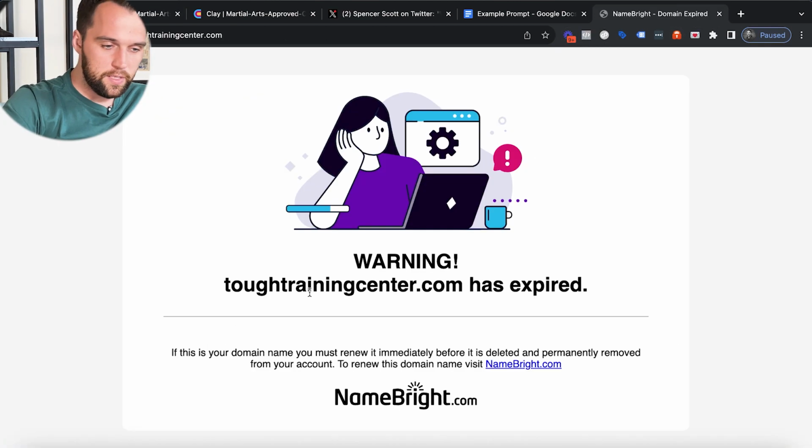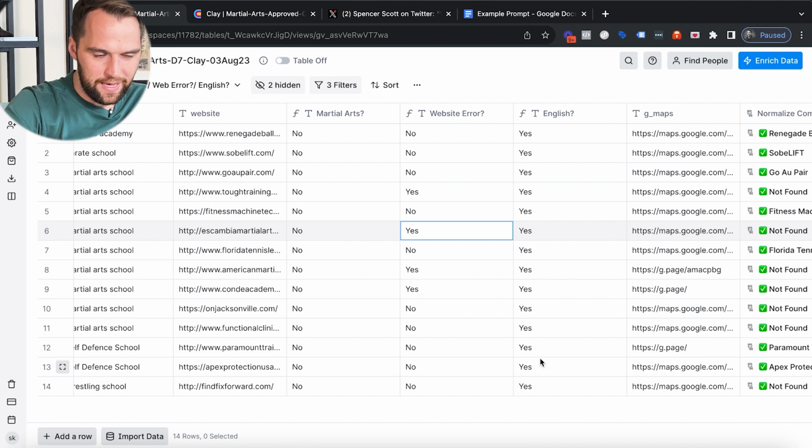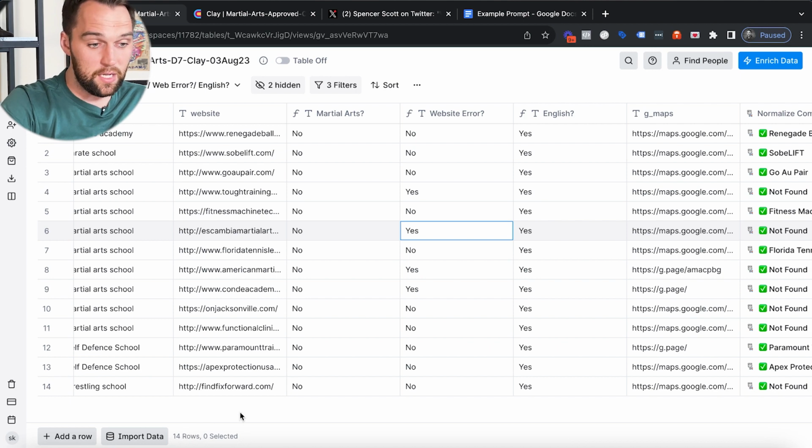Website error. Boom, this is not a working website. We would not want to send emails to these folks. I'm glad they were taken out. Unfortunately, we don't have any that aren't in English for me to show you, but I think you get the point. This is a really useful step, and now instead of my team having to go through 5,000 emails just for this step, they only need to go through 14.